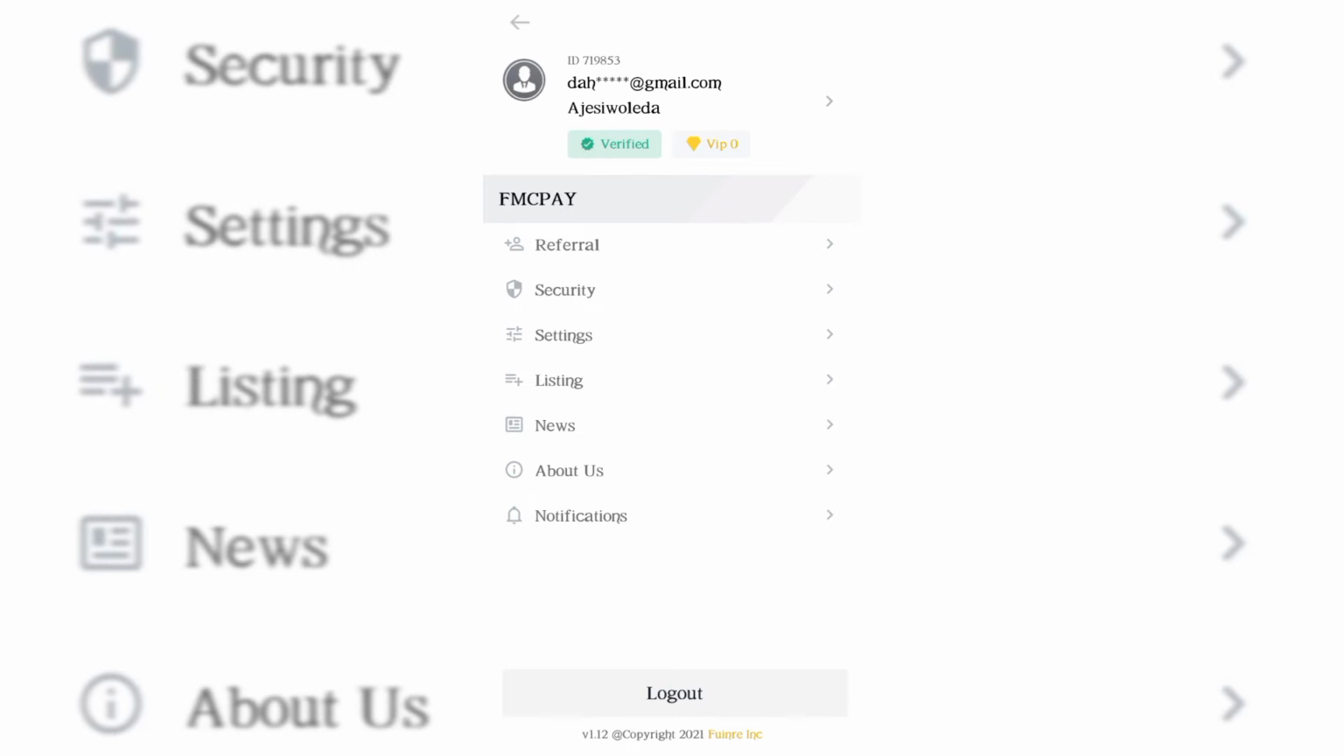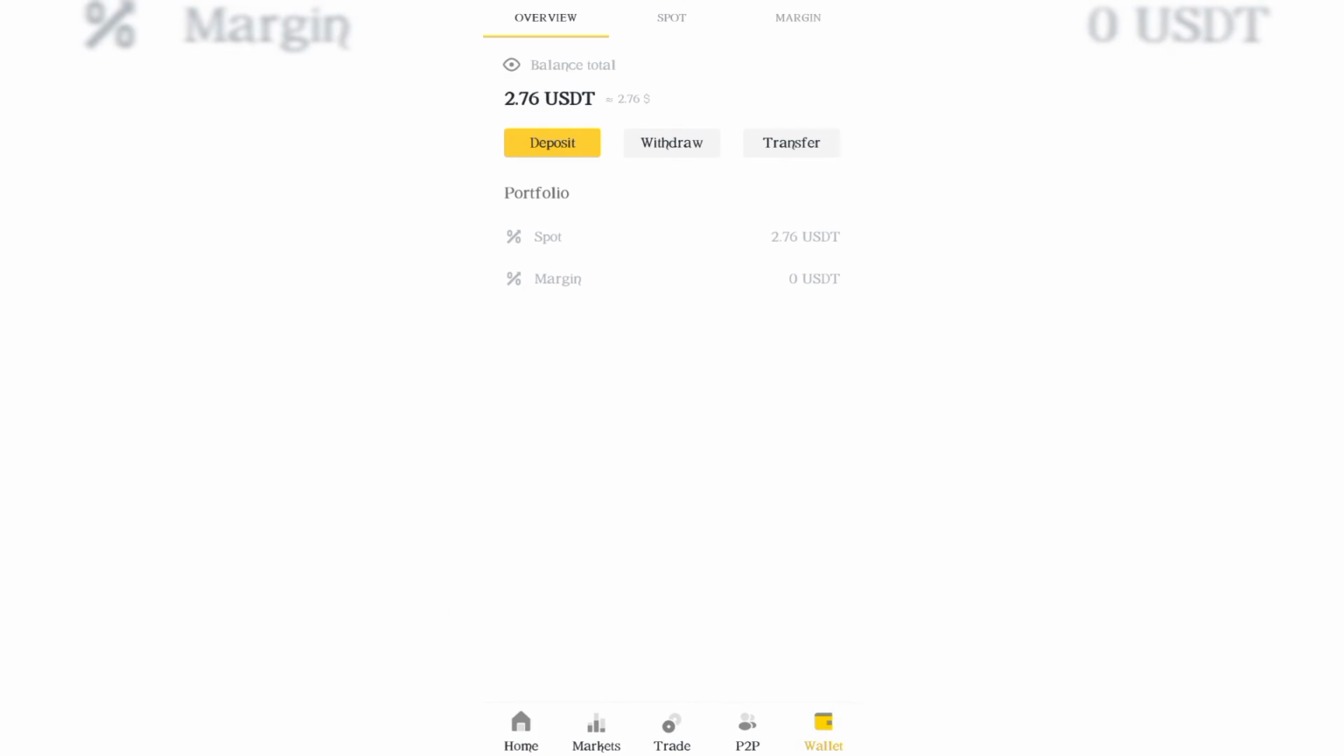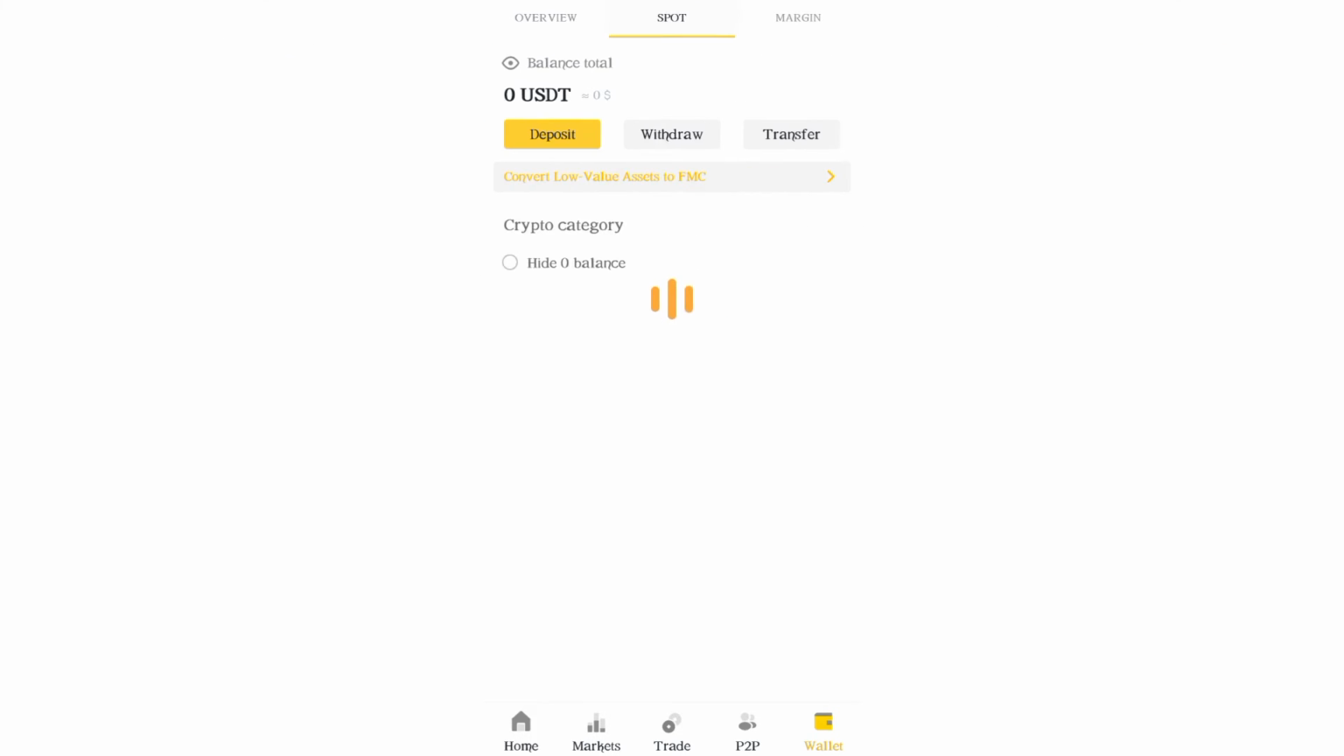So once you get your account verified like this, you're going to be given 2,500 FMC token, which you cannot actually withdraw, because the minimum withdrawal you need on this app is actually about 15 USDT. So now in my account, I have about 2.76.